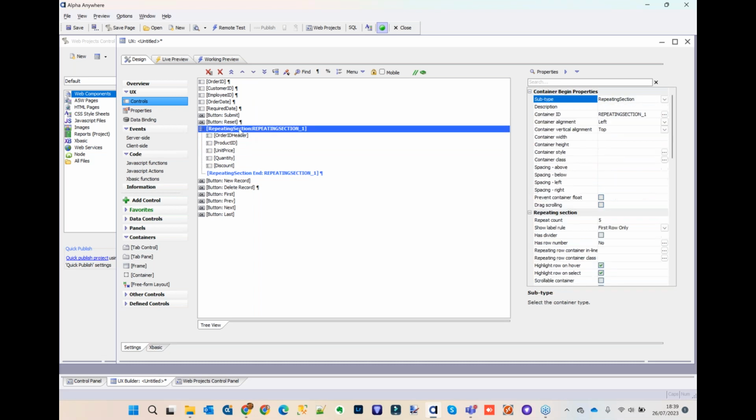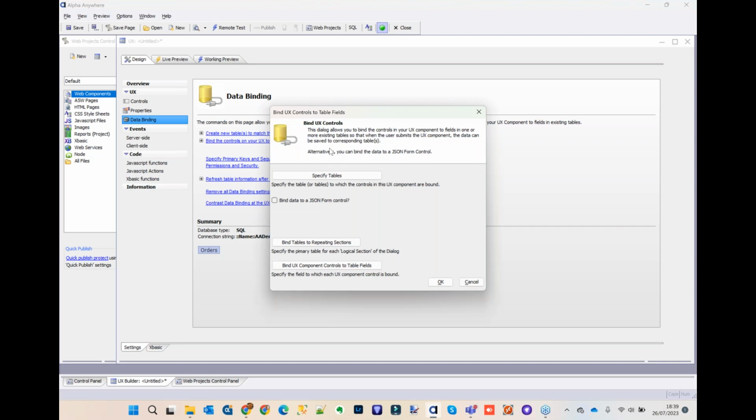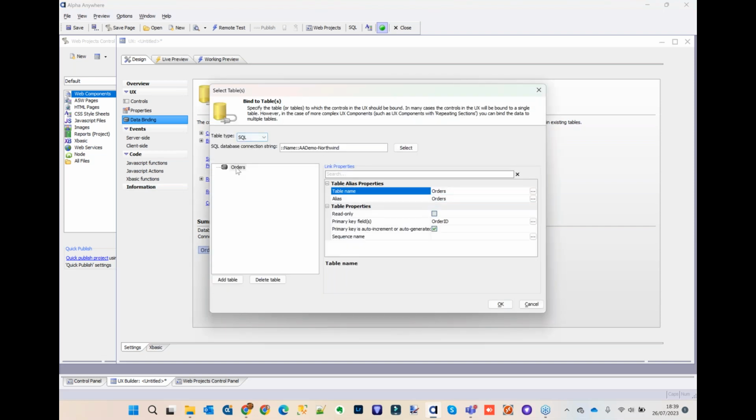But the next thing I'm going to do is tell it how to connect this repeating section back to the database itself, and I do it through this data binding option on the left hand side of UX. I go into data binding, and I need to go into this second option to bind the controls to fields in one or more tables. Firstly, I need to specify the tables. Well, it knows about the orders table already. That's because I used that little trick to add the fields from the order table with all of the buttons.